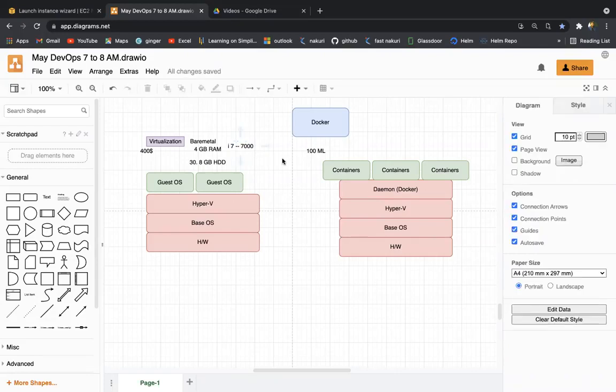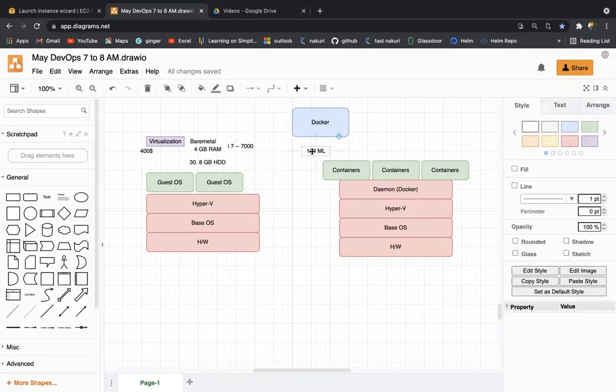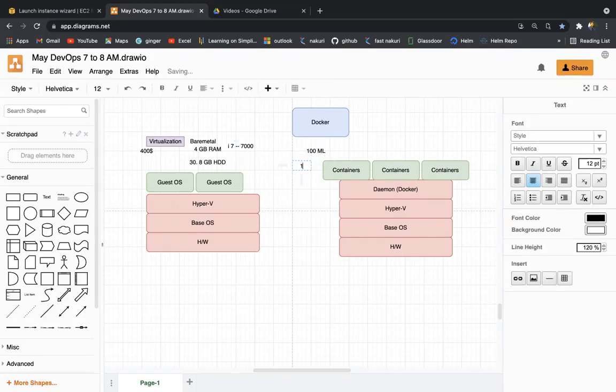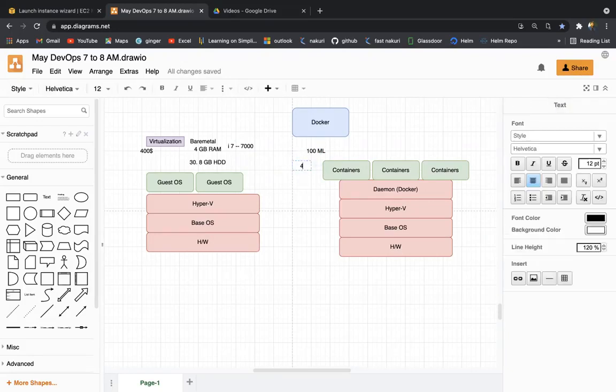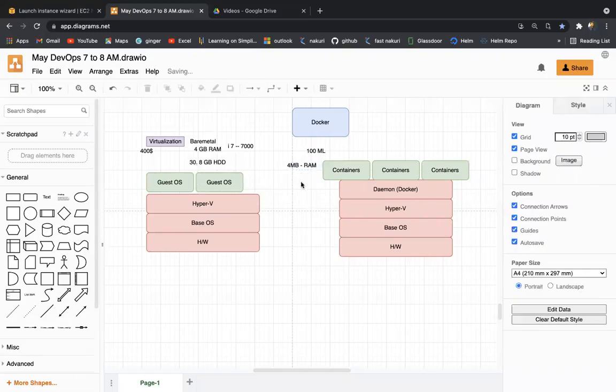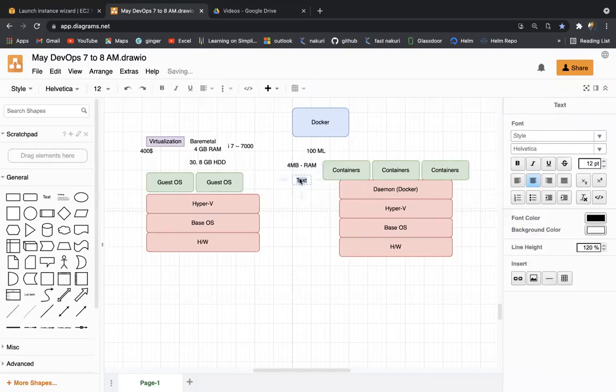Out of 7000 millicore, you just reserve 100 millicore, and RAM size would be 1 MB. It is sufficient. Or you can reserve 4 MB, not even GB. So RAM should be minimum 4 MB. And for your hard disk, the volume size, for the OS, minimum 160 MB is required to spin up your OS layer.